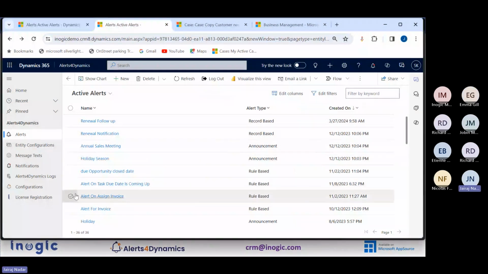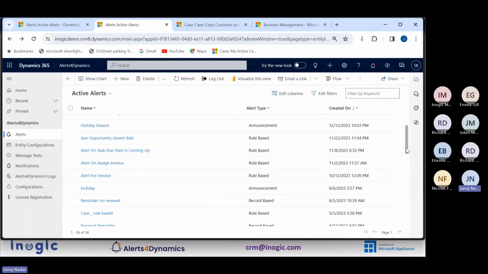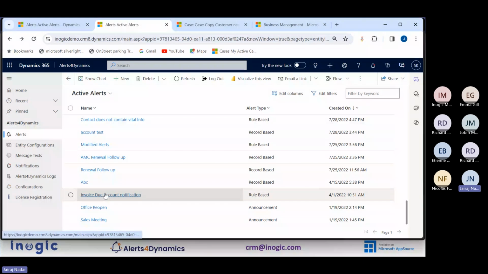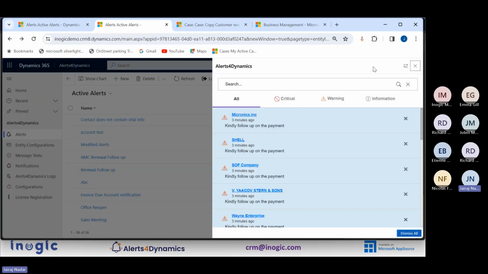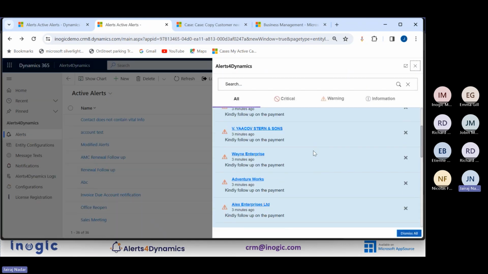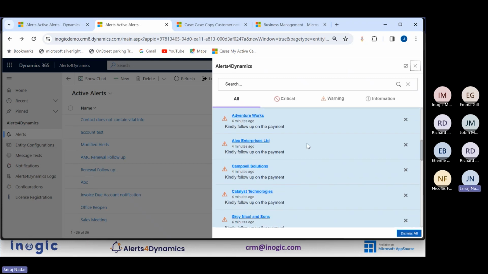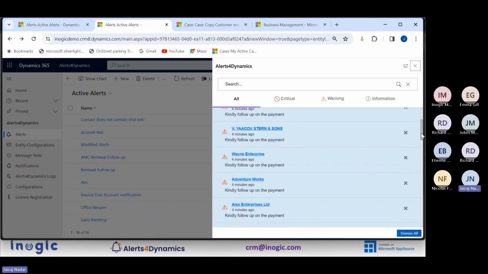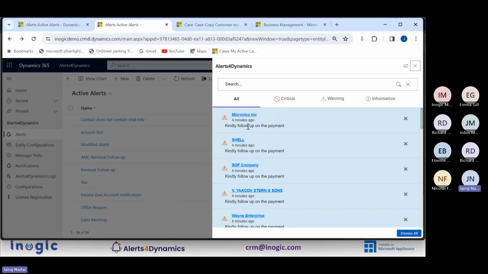So if you see, we have defined the condition, the rule-based alert I was talking about. We have created the alerts and activated the message. That means the alert should get triggered and notified to all the users. I see a notification bell icon along with a red dot, which indicates a new notification. I will click on it and I will be able to see all the accounts whose invoices are due, and I get this message as well.